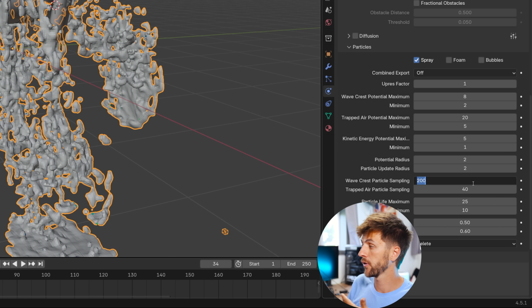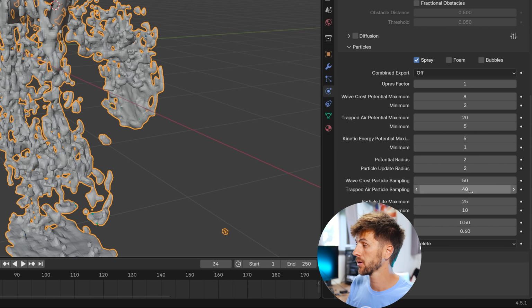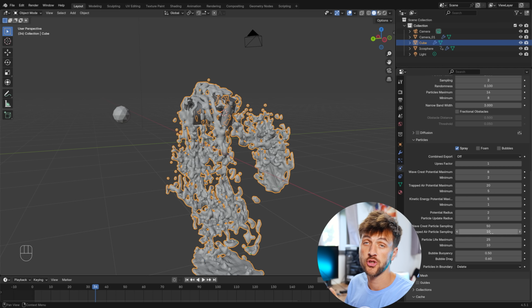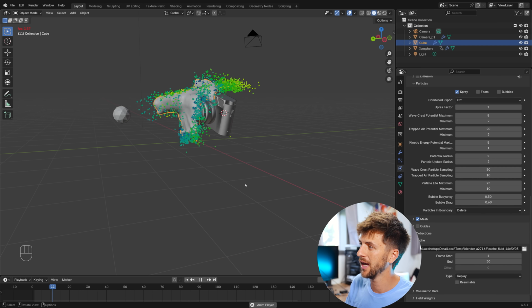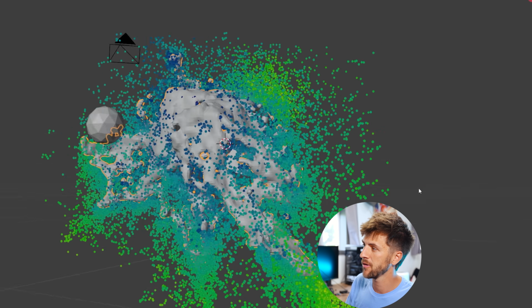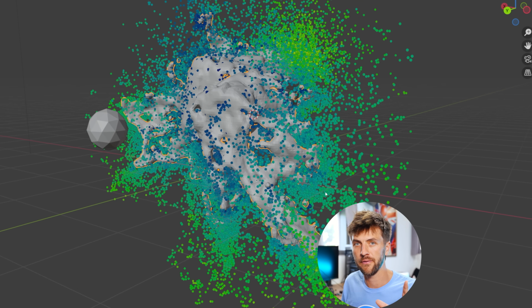So under the wave crest, I'm going to change it from 200 down to 50, and then the trapped air particles, I'll go down to 10. You can also change your cache end to just be 50 because we don't need to be simulating 250 frames. Then when you play back your simulation, you can see we have those particles also interacting with the water as a spray effect.